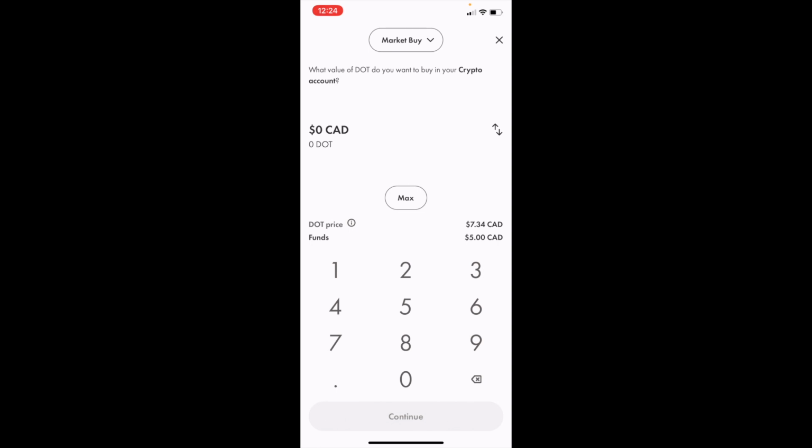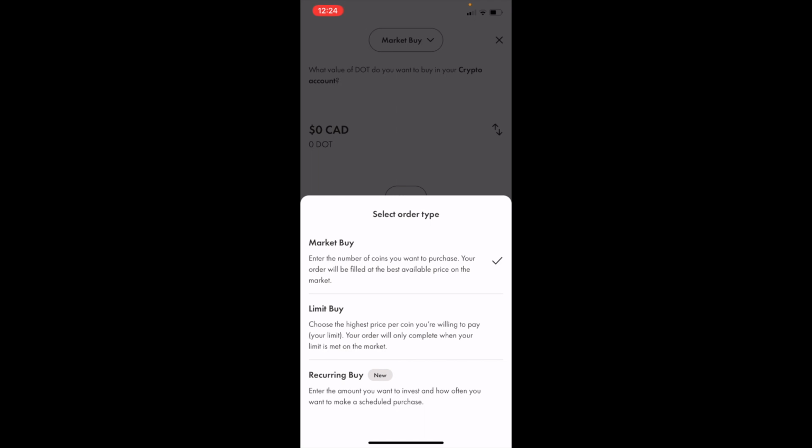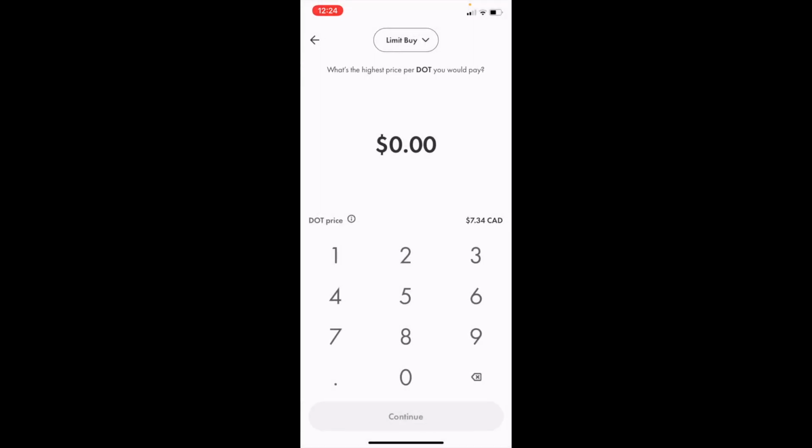Now, if you want to change it from a market buy to a limit buy, go to the top here and press on market buy, and then change that to a limit buy. So it says choose the highest price per coin you're willing to pay, your limit. Your order will only complete when your limit is met on the market. I'll press on that right there. So as you can tell, the DOT price for Polkadot coin, ticker symbol DOT, for me is $7.34 Canadian.